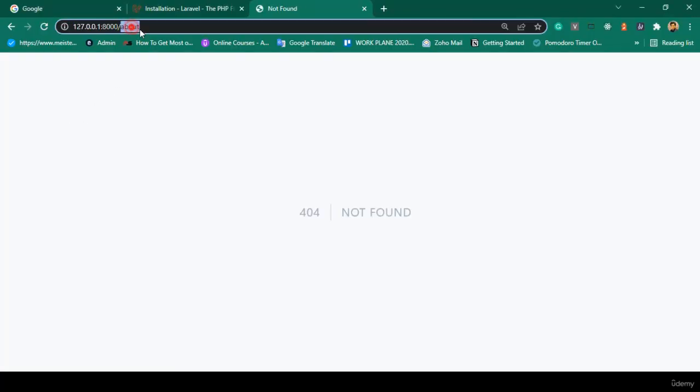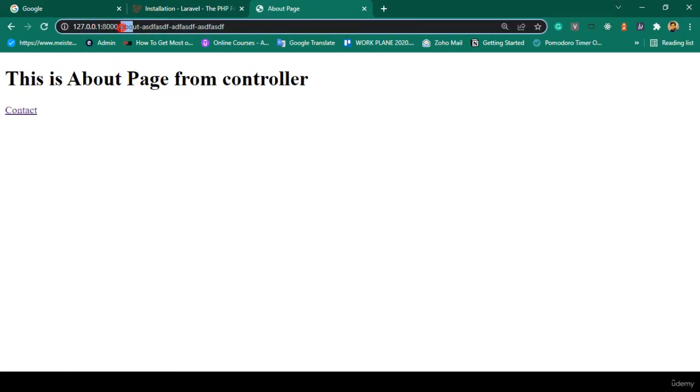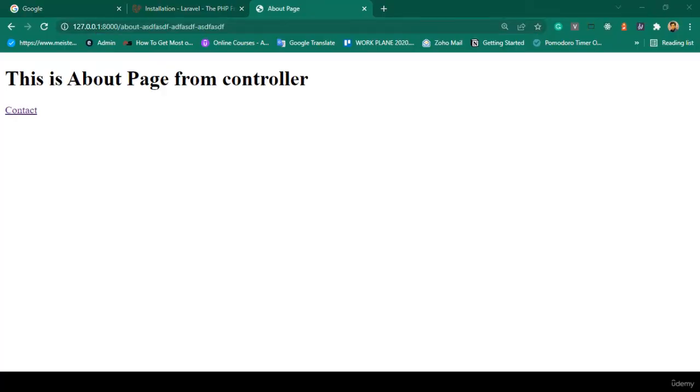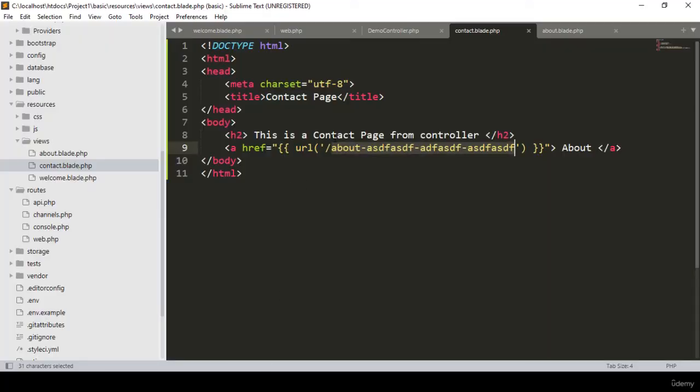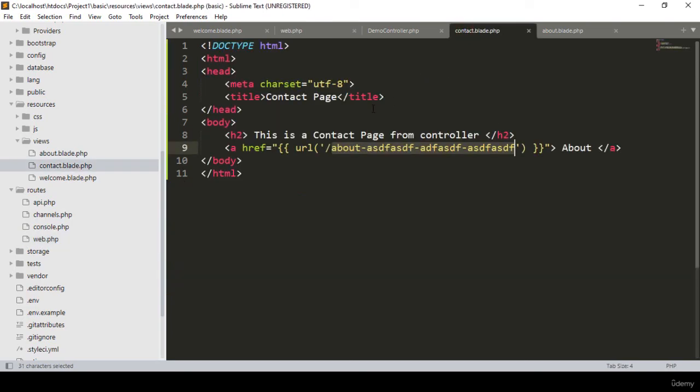Now about does not exist because I have already changed our URL, right? Now if you go to our contact page, I want to refresh it first. Now if you put your cursor, you can see that is our URL. Now if you click it, our URL has changed. So that is a little bit annoying, right? That is a little bit annoying because if you have a very long URL, then that URL is not appropriate.